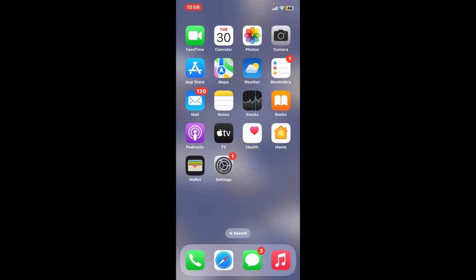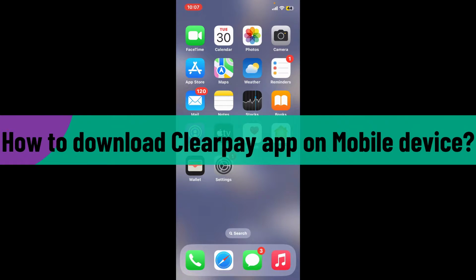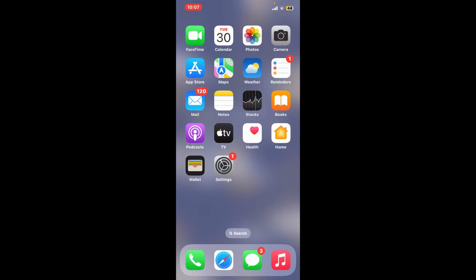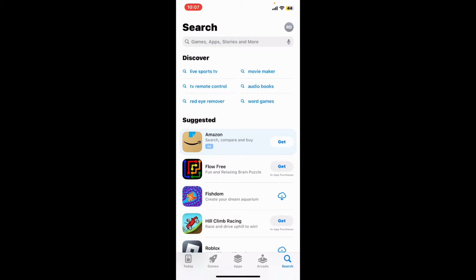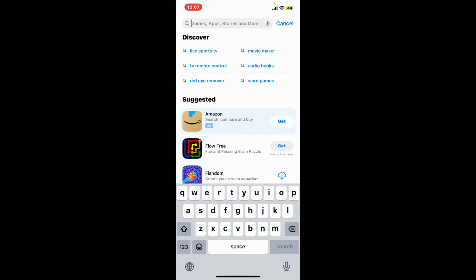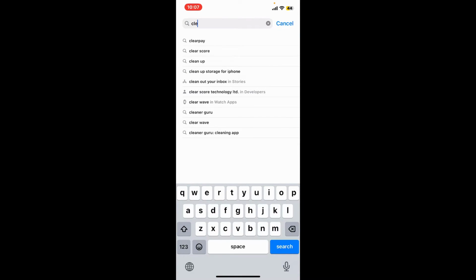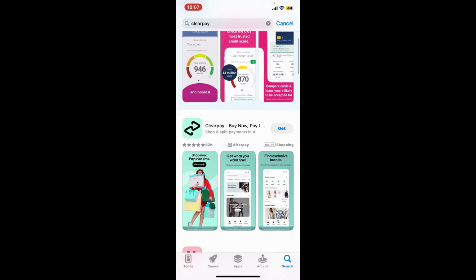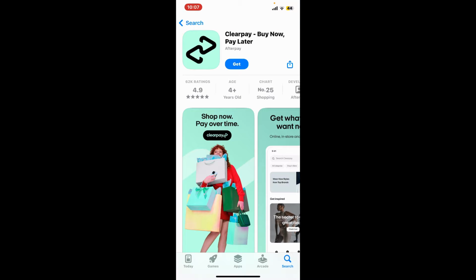In today's episode, I will be guiding you through how to download Clearpay application on your mobile device. So let's get started. The first thing to do is to tap open your App Store. Go to the search box at the top of the screen and type in Clearpay. Look for the application in the search result and tap on the Get button to begin downloading Clearpay on your iPhone. Once you press Get, wait for the application to download and install.